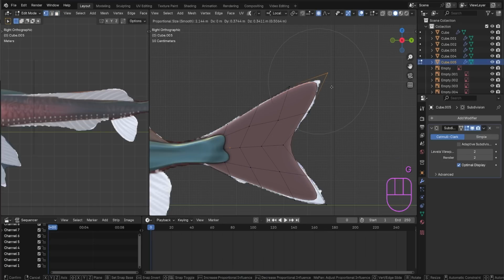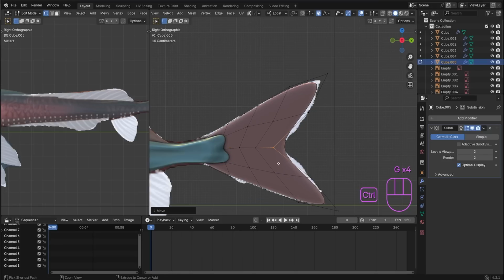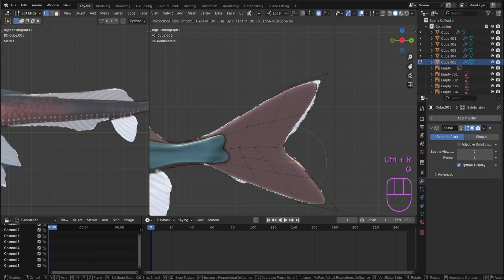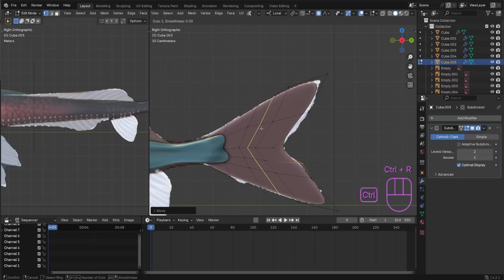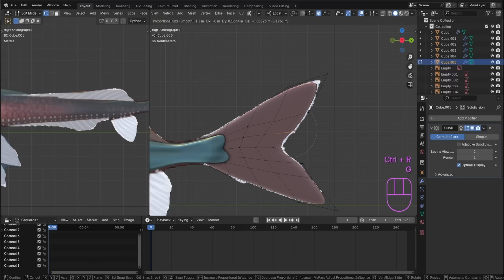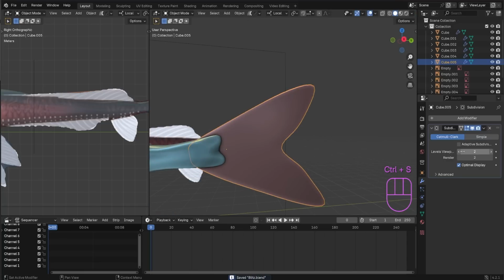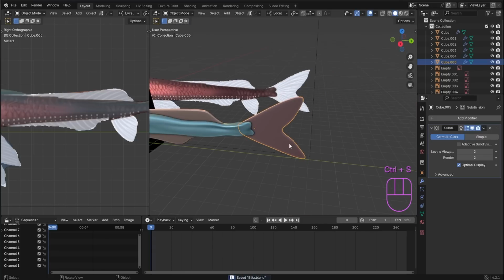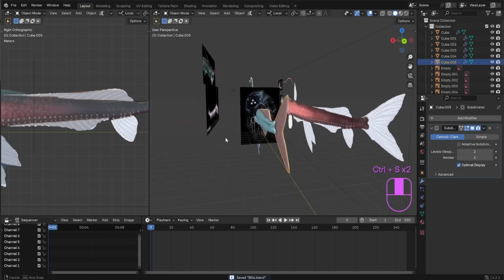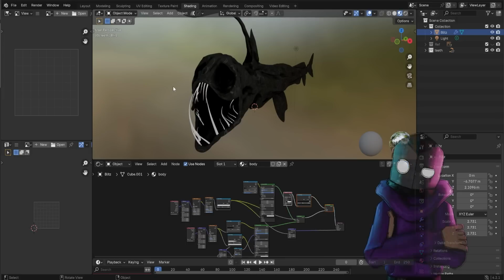So here we go. And there we go. It's just a simple way to match your reference to your character, or at least to make the fins of a fish. Look at that, and you can control the subdividing. That should all look good. There we go. Beautiful.